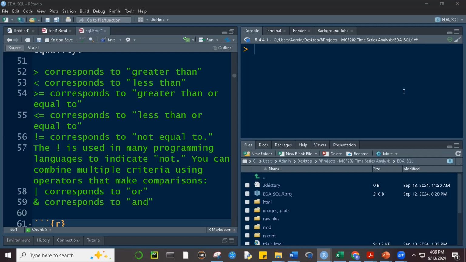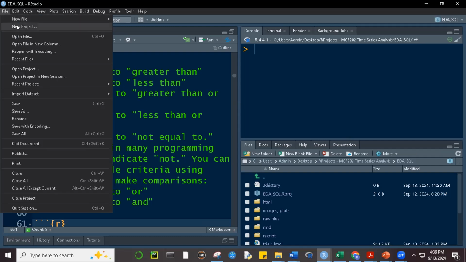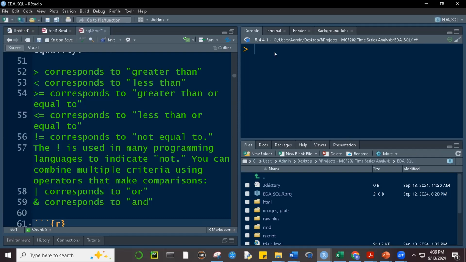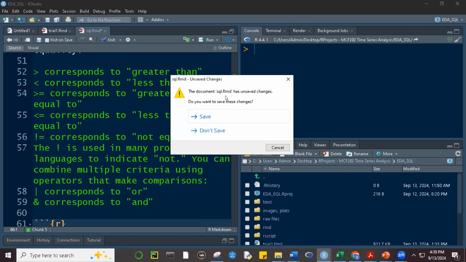All right, so we'll have a quick example of how to create the R project. We will not go through it again step by step, so those of you who haven't watched the video, please watch the video, okay? So just quickly, there are several ways to create a project. Let's do this: File, and then New Project. Okay, it's asking me to save. Let me save it first. SQL, okay, save.